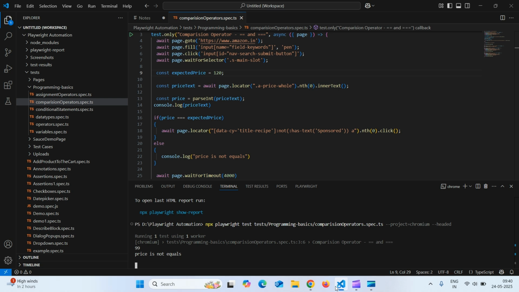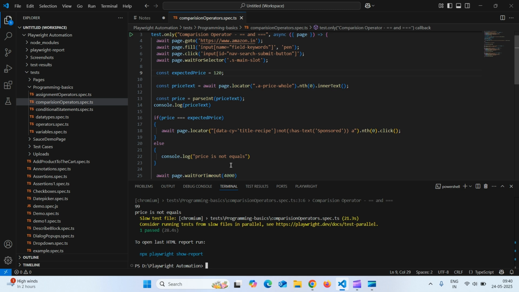Oh, okay. Now the price is 199. Okay, it's going to the else block. Okay, no problem. So we understood how to use this operator. At runtime, if the price is 99 and you are giving the expected price as 99, it is going to click on this first link.